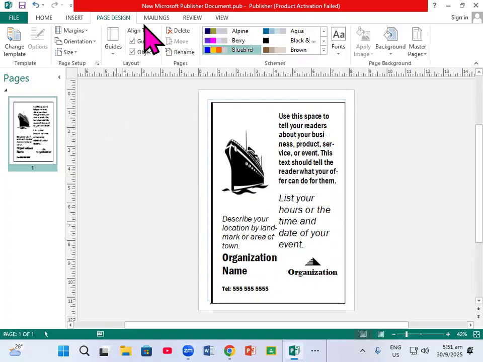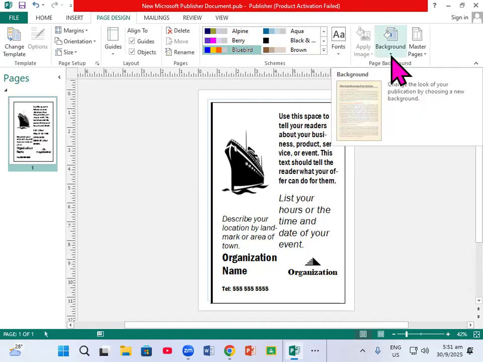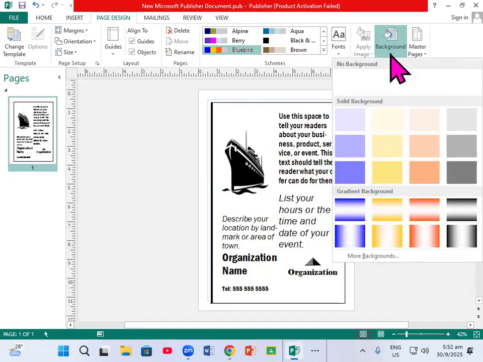Now when you press on Page Design, you go to the far right. You notice the Page Background group: Master Page, Background, Apply Image. So you want to click directly on the pointer. But why do you really click on the pointer? Because when you click on it, it gives you more options.